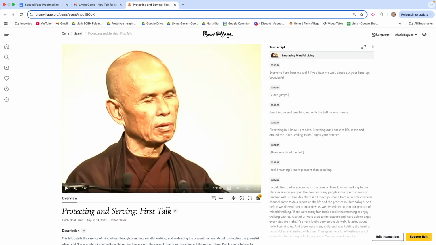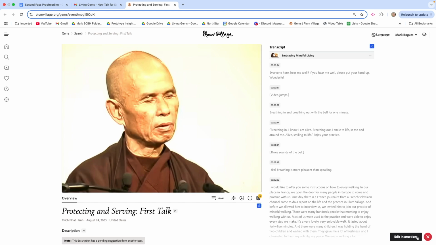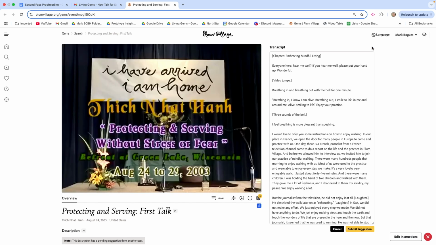So in order to begin editing, I'll click on the yellow Suggest Edit button down in the bottom right-hand corner. Once you do this, a blue edit icon will appear just opposite the word transcript here. You can see in the top right-hand corner. So if I click on that, that will take me into the Living Gems editor.